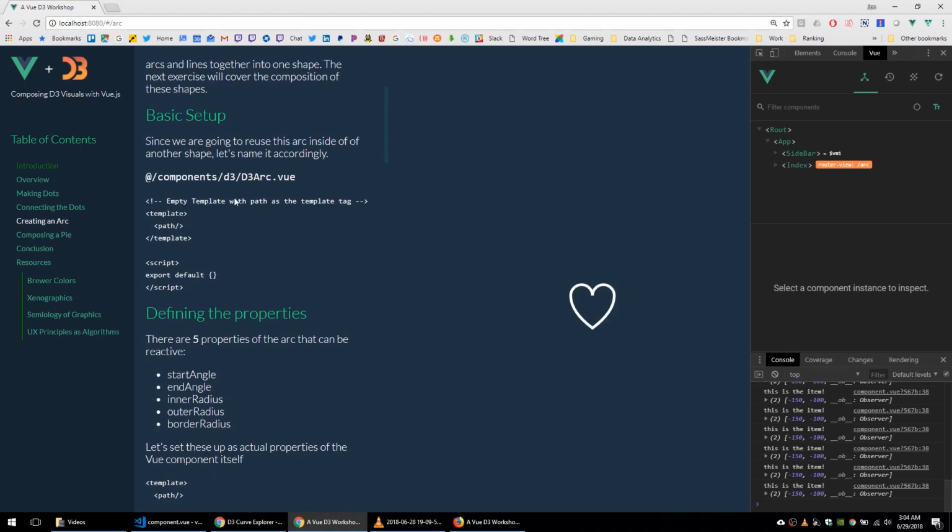So basic setup. This is a little bit different. Instead of just making this demo component that's inside of each one of these things, we're going to look at D3 arc as a base component because it's going to be reusable inside of a pie chart, right? A pie component. So we'll have a component within a component that will both be rendering SVG elements, and we'll be able to nest them with Vue, okay?